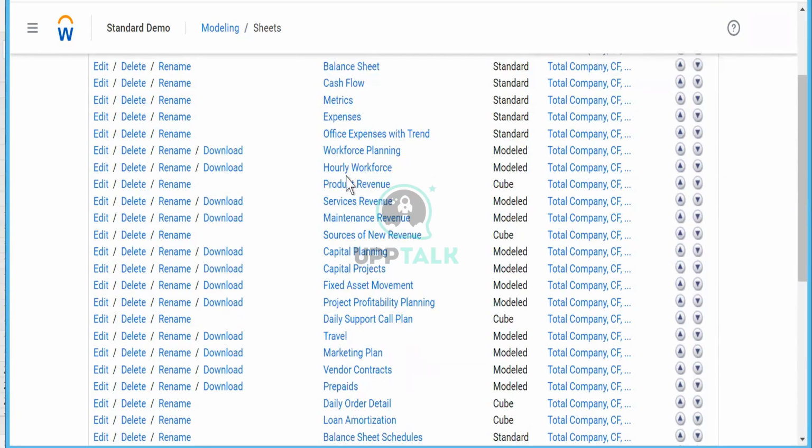Let's search for a cube sheet now. The product revenue sheet is a cube sheet. The sources of new revenue is a cube sheet. Daily support call plan is a cube sheet. You understand from the back end which is a cube sheet, which is a model sheet, and which is a standard sheet. Only in the front end how you can figure out.